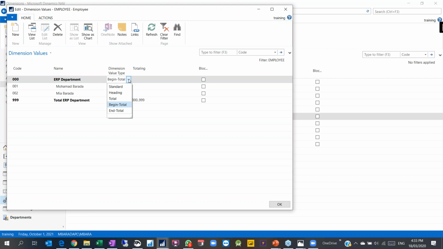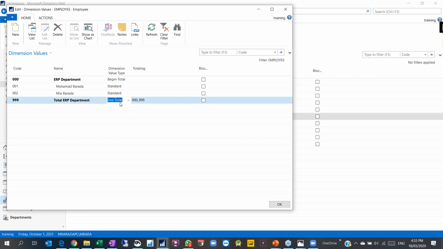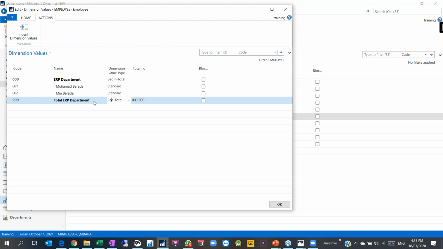Both heading and totaling are used the same as in the chart of accounts. The heading and totaling are only to be used for headers and totals. And I have begin total. Every time there is a begin total, there must be an end total. The system will automatically calculate the formula based on the first begin total that the system sees before the end total. So when you click on indent, the system will start searching from this end total and go up. The first begin total will be found, and the number will be added here. This is how the system usually works on this.